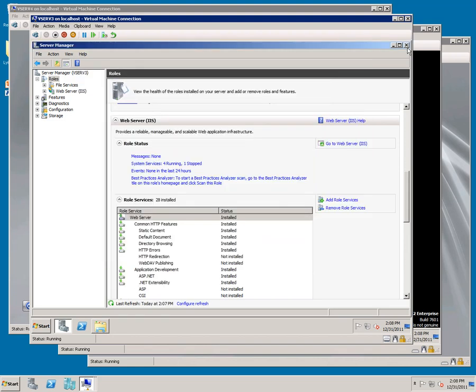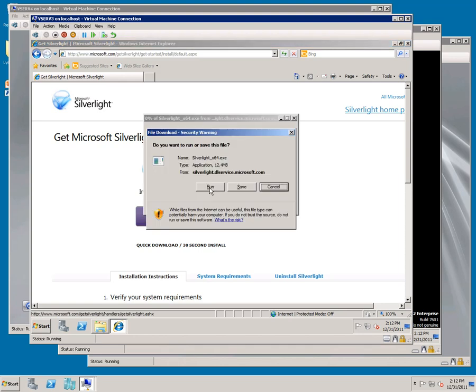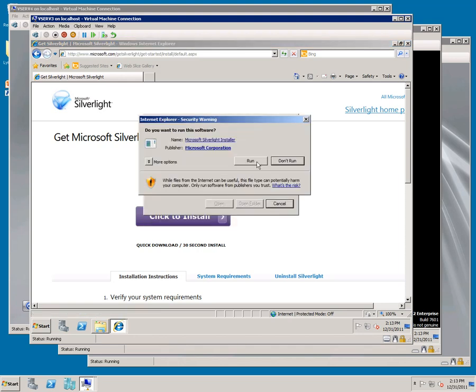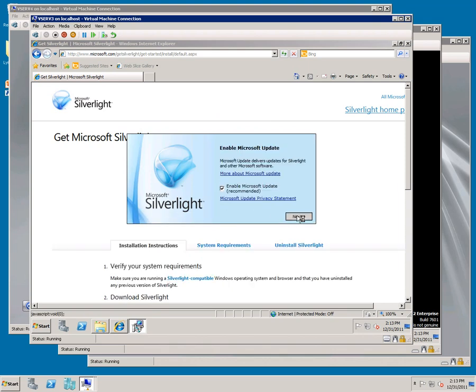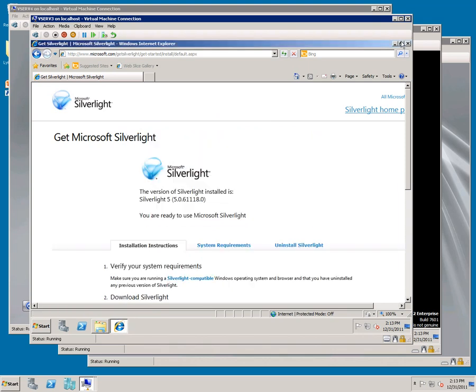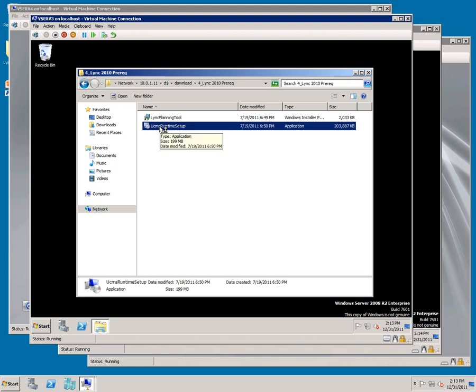In Internet Explorer, navigate to the Silverlight URL so that we can install it. I'm going to click to install. Click Run, and install now. Click Next, click Close. Close your browser. Navigate to your network share, and we now need to get the UCMA 3.0 runtime. The exact URL of that's in the install text guide.